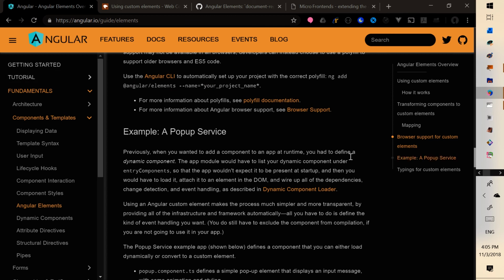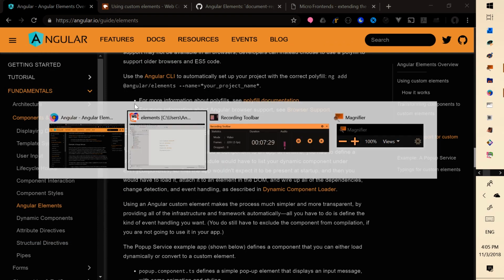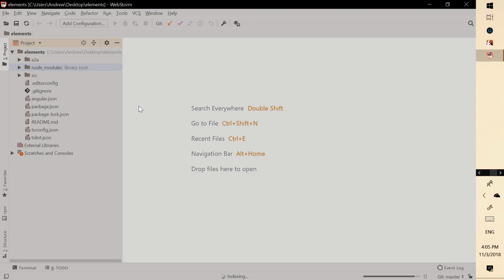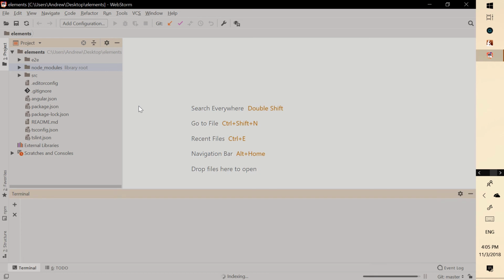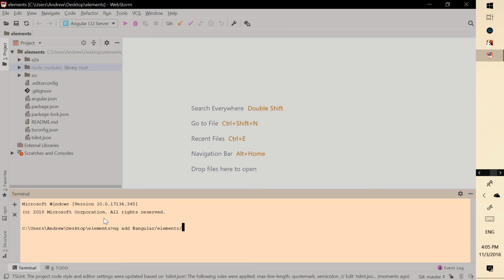So I'm going to close this terminal and just use the terminal within WebStorm from now on. So in Windows, it's Alt F12 to open up the terminal. All right, so let's run that command. So it's ng-add Angular elements, dash name equals, and then the name of our project, which is elements.